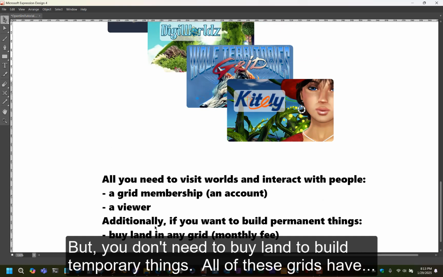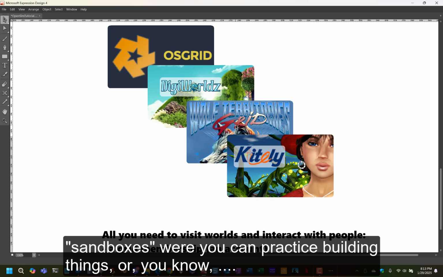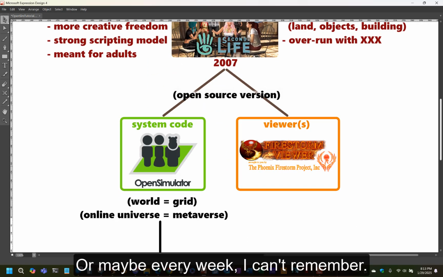But you don't need to buy land to build temporary things. All of these grids have sandboxes where you can practice building things. But I think they delete everything in that sandbox every night, or maybe every week, I can't remember.